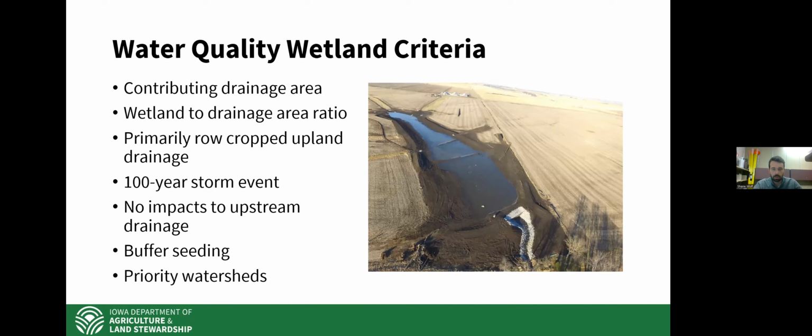Working with Iowa State University, we've gotten a good handle on different characteristics that make our wetlands perform well, everything from understanding the appropriate contributing drainage areas to how big we should design the wetlands to be based on how much drainage area is coming into the system. One thing we definitely understand is that row crop systems are leaky systems. Those are the areas where we're targeting, where we're going to get most of our nitrate removal.